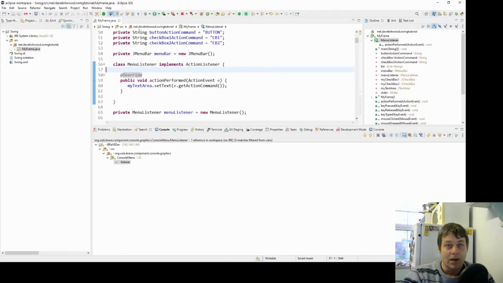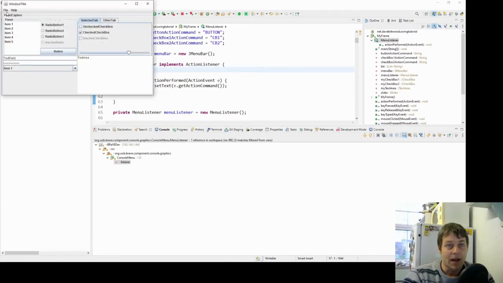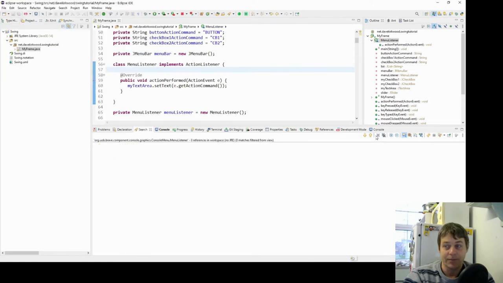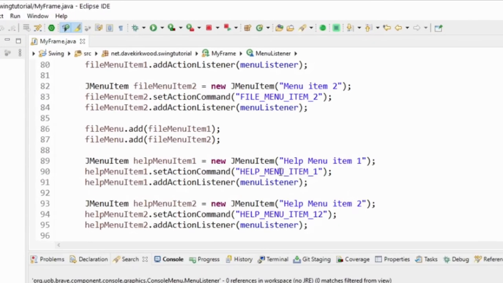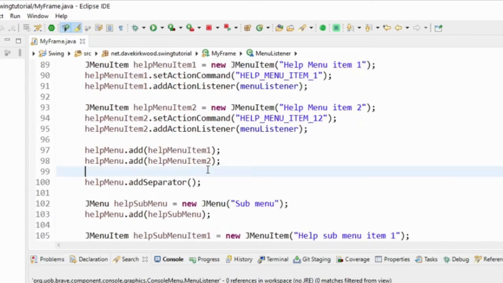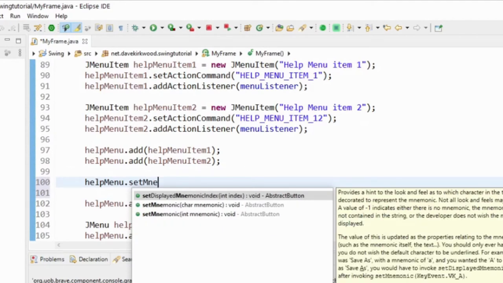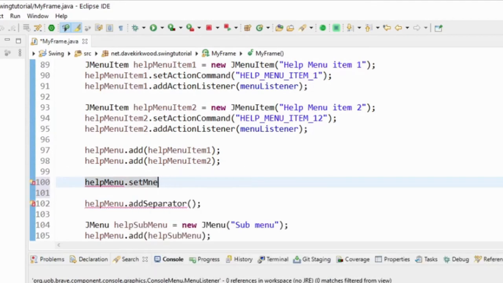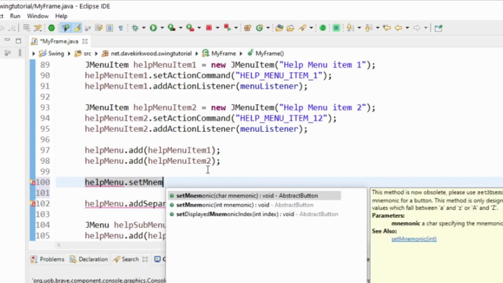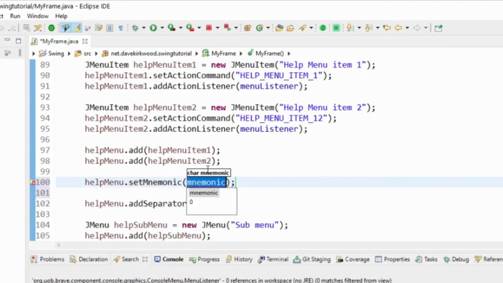So in my little application, I'm going to add the mnemonic H for Help and 1 for Help submenu item 1. We'll see how that works. So for the Help menu, I'm going to set mnemonic H.